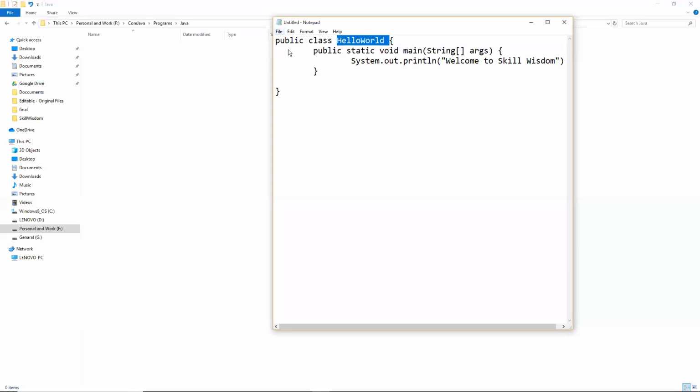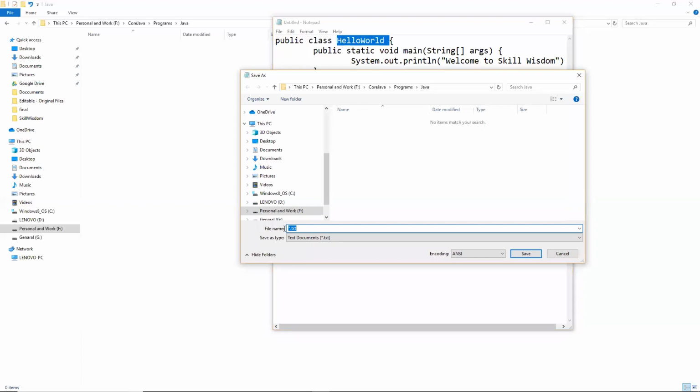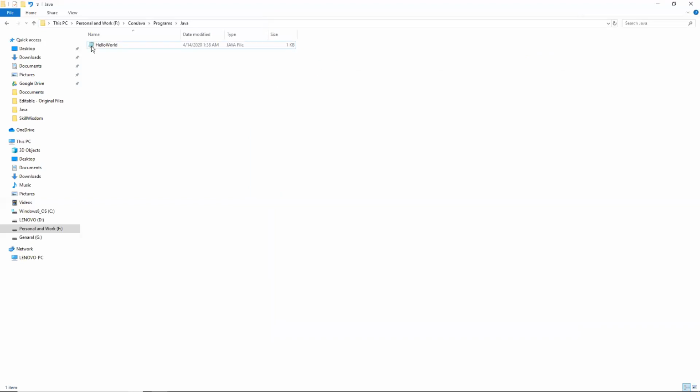So I'm clicking on save, and then I'm using the same class name, and the Java file has to be stored with the extension .java. Click on save. I'll just close this. The file is saved here. There is no other file here, right?